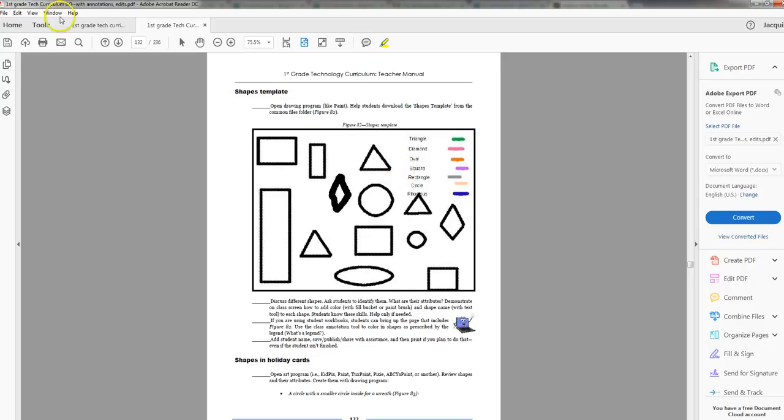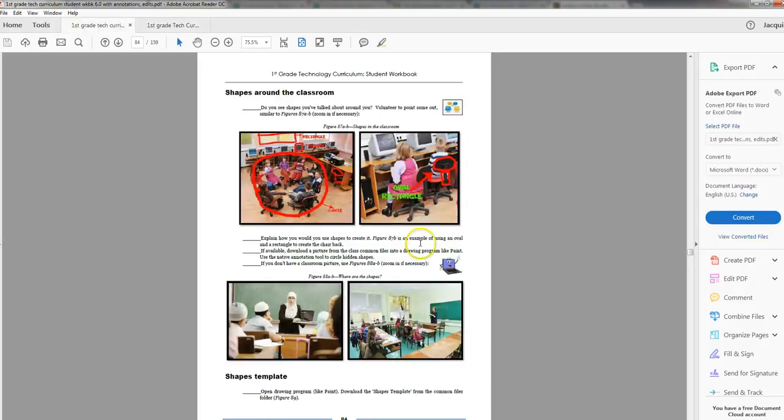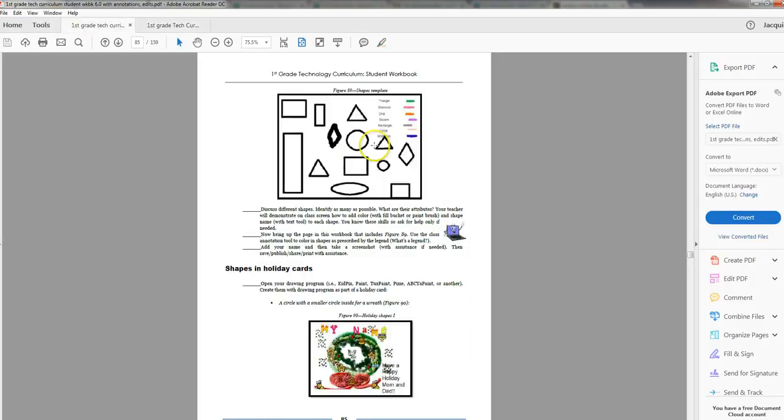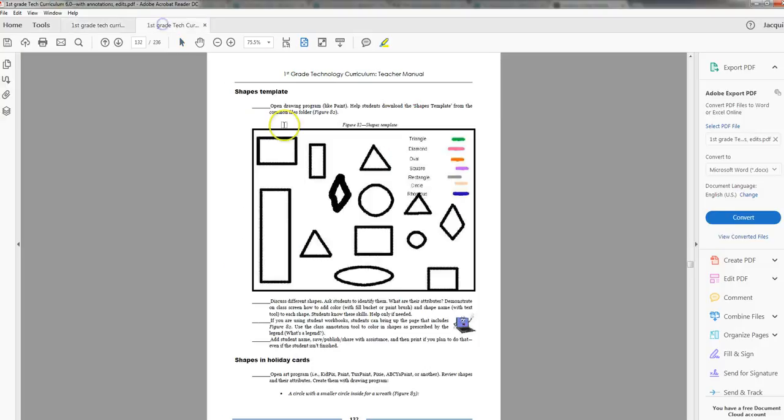Now, hopefully, if you're using the student workbooks, then they have it right here. If not, make a copy of this and make it available so they can download it into their drawing program and then do it that way. And then they'll save it to their digital portfolio and they'll share it out in whatever way you normally do in your classroom.